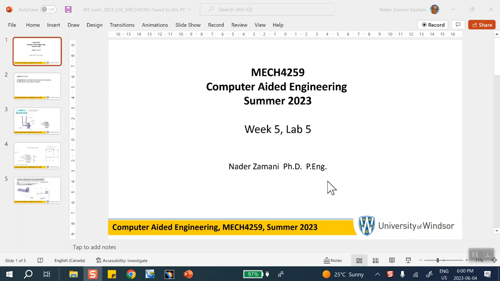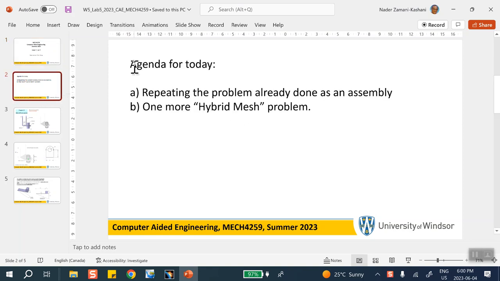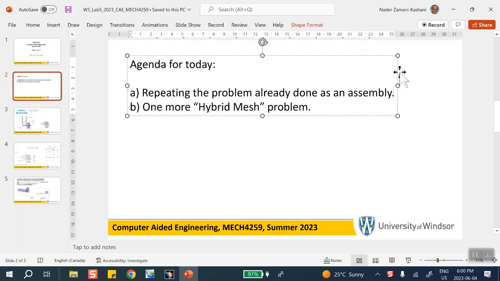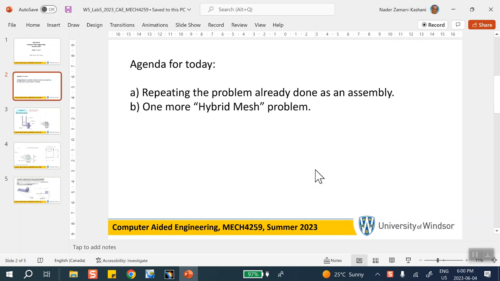Good morning, folks. This is the presentation in Lab 5. Think about it as Lab 5, Week 5, and it still deals with the hybrid analysis. On the agenda today, I'm going to repeat something that was done in class yesterday, but this time as an assembly instead of a single part. And then once I do that, I'm going to do another example of a hybrid problem.